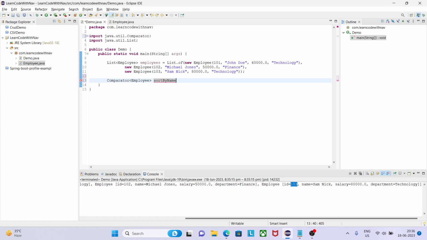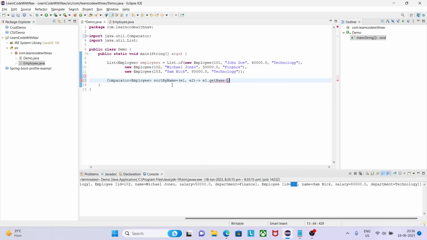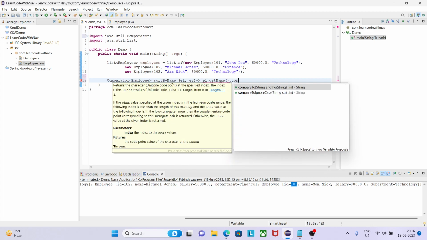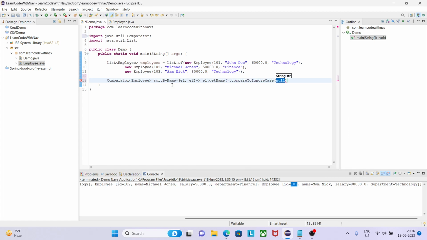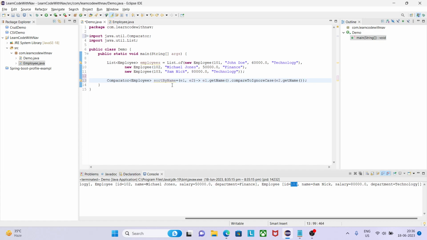Sort by name. So basically it will accept two objects. Let's say the first is employee 1, e1, comma e2, employee 2, and I will write a lambda expression for it. I will extract the name from e1, and I will say compareToIgnoreCase. I am ignoring case, it can be capital, it can be lower, and I'm passing e2.getName from here. Now I'm done with my comparator. I will pass this comparator to my stream object.